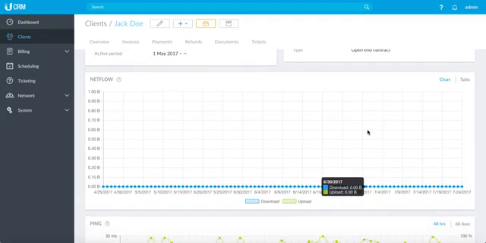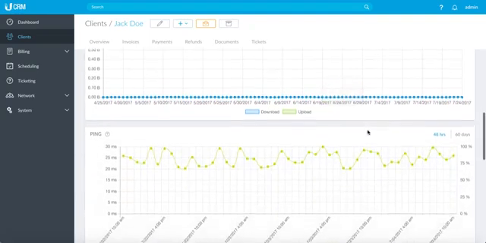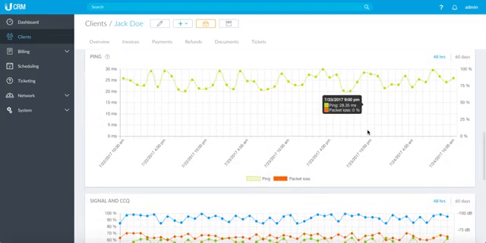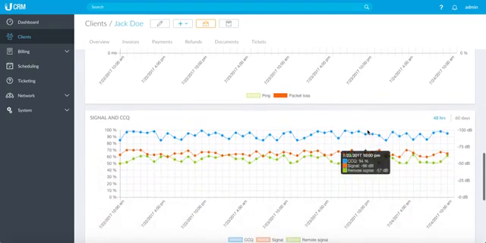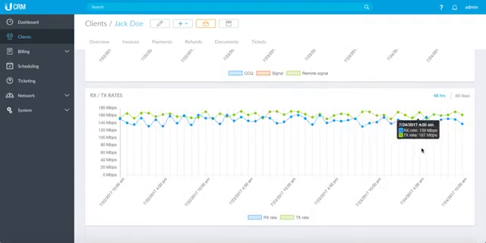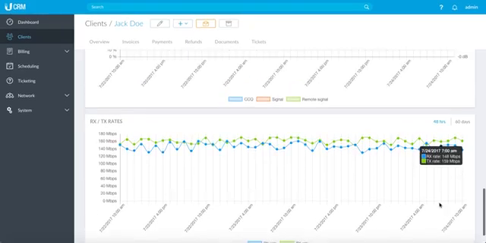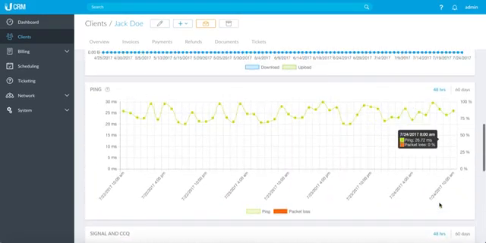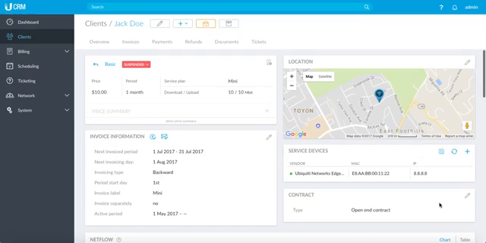This first one, the net flow, it doesn't have any information because he is suspended. But if I scroll further down, we have more graphs. So we have the ping, we have the signal, and then our rates. Okay, so lots of things, and this is for each client, you will have this information, which not only each client, actually each service of each client. So some very interesting things.